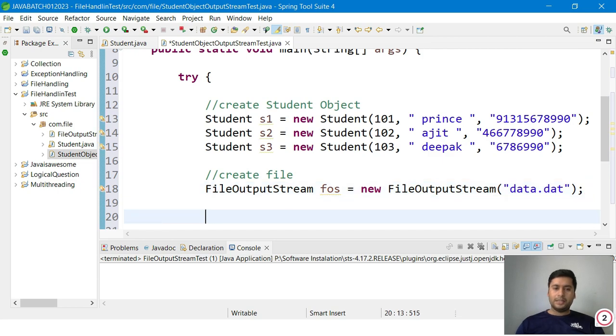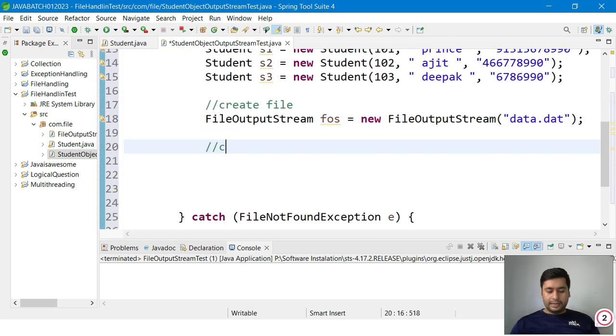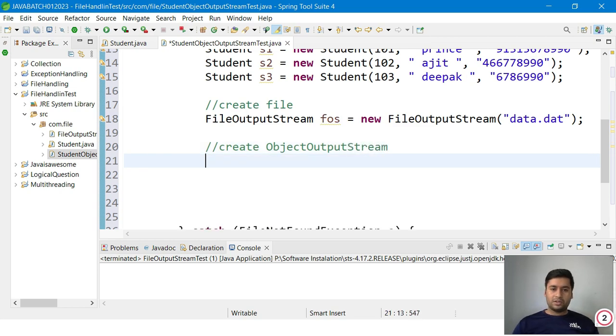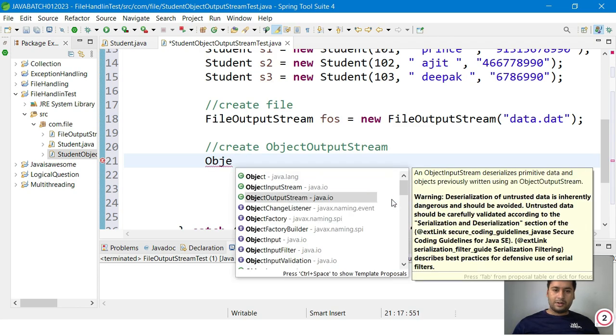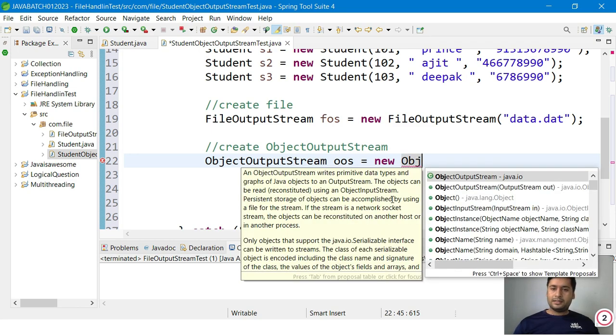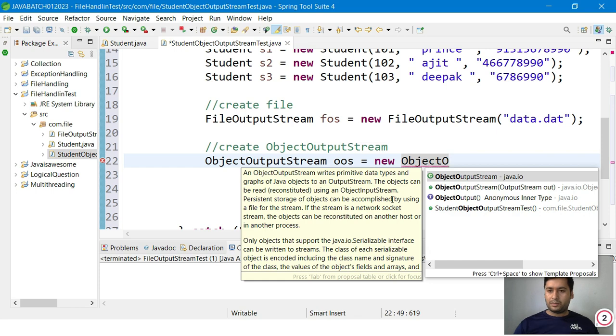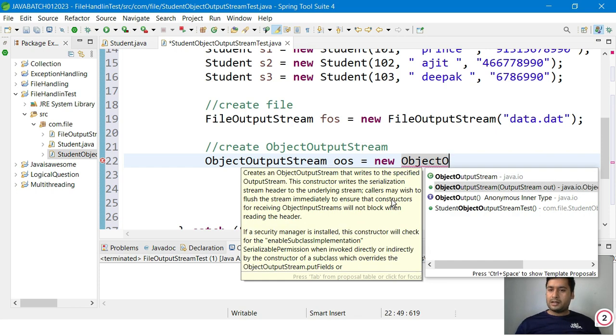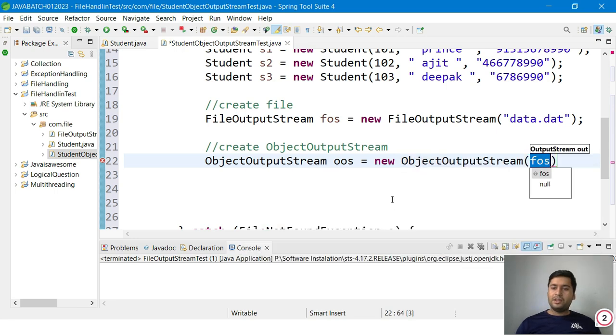In the next step, we have to create an ObjectOutputStream. I will write ObjectOutputStream oos equal to new ObjectOutputStream, and inside this you can pass the OutputStream. OutputStream is the parent of FileOutputStream, so we can pass it; the parent will be able to take that reference.